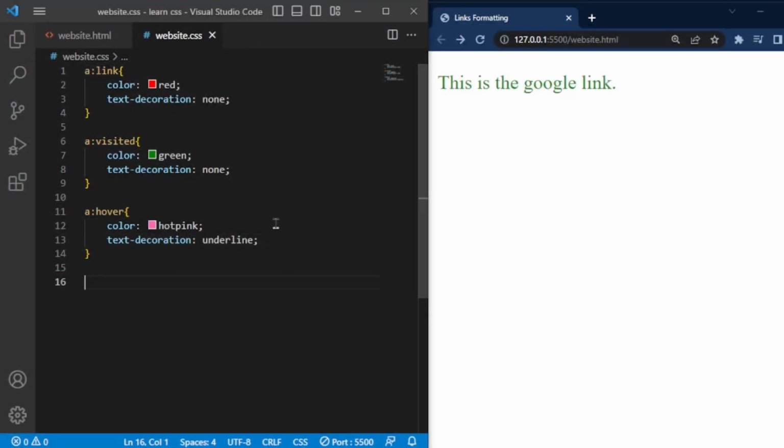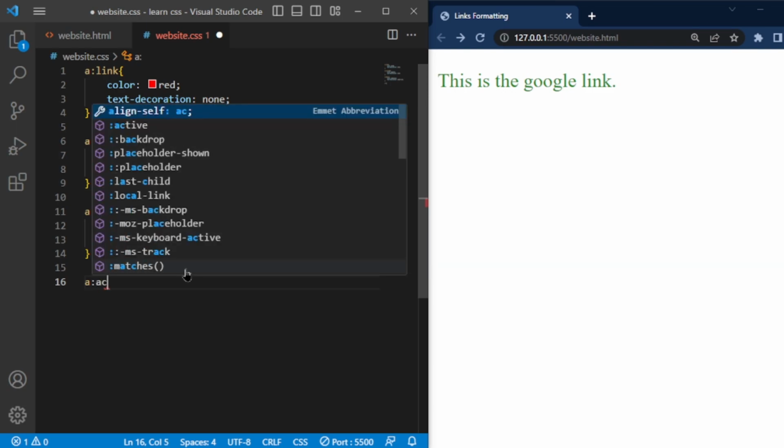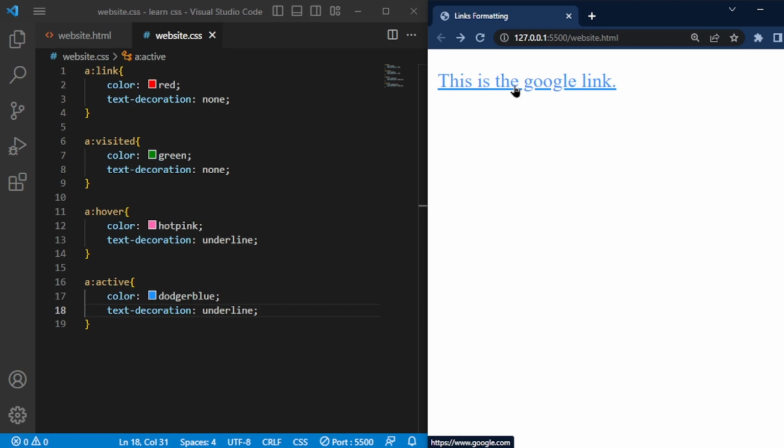Lastly, we'll focus on the selected link style. These are links that are currently being clicked on. By using the active selector, we'll change the link color to Dodger blue and maintain the underline using text-decoration: underline. If the link is clicked and held, in its active state, the color will transform to blue and an underline will also become visible.